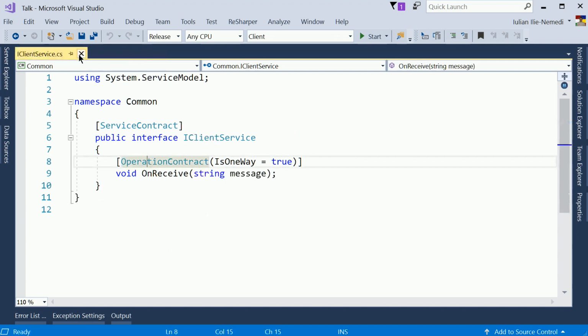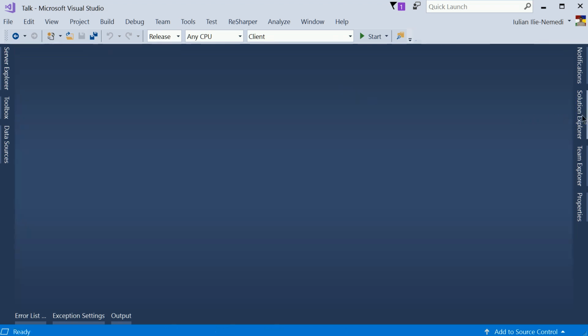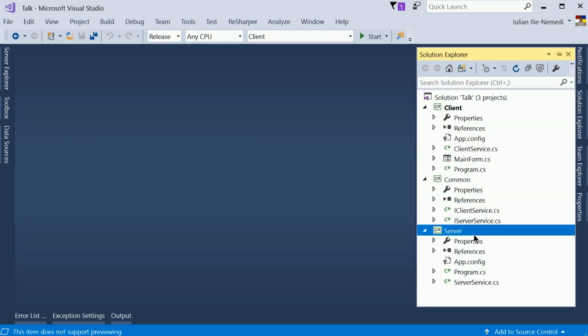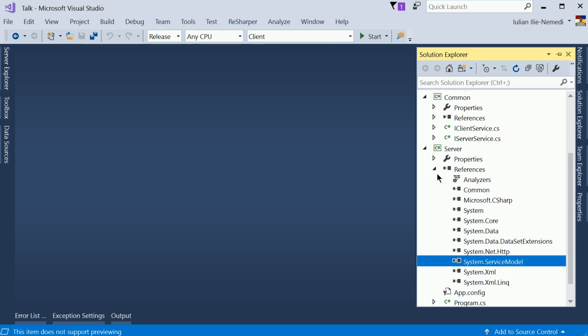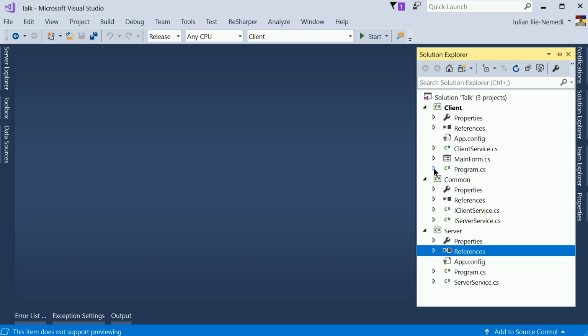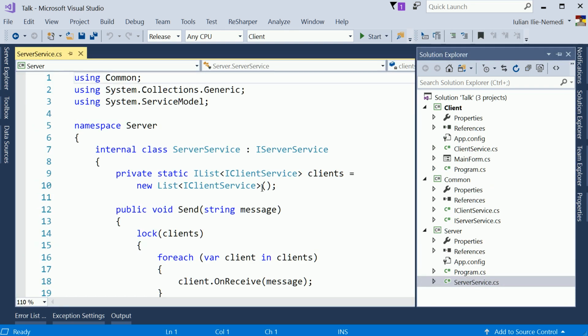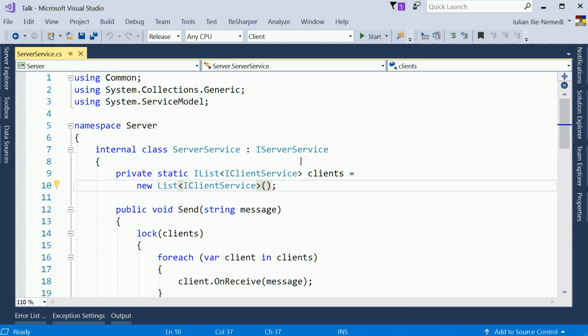Now, having this defined here, I created a console application, which would be the server, and the server would have to know the contract, so would have to have a reference to the project common and also to the system service model, because we are using Windows Communication Foundation framework to implement and publish the service. So I started by implementing the server service. This should implement the iService server service contract, and it will have to keep a list with all the clients.